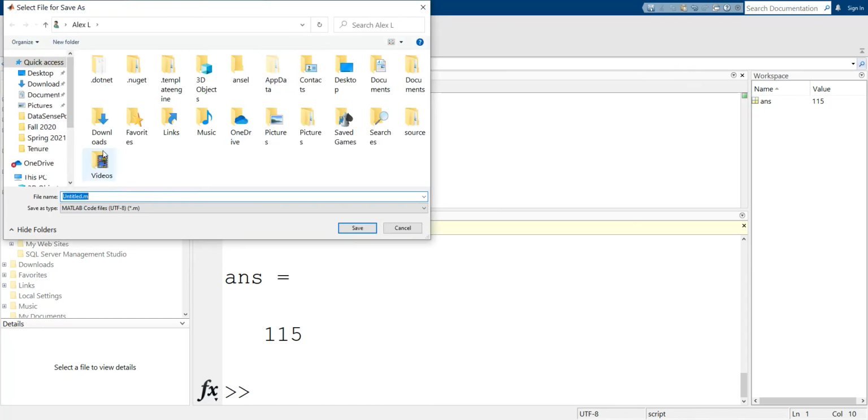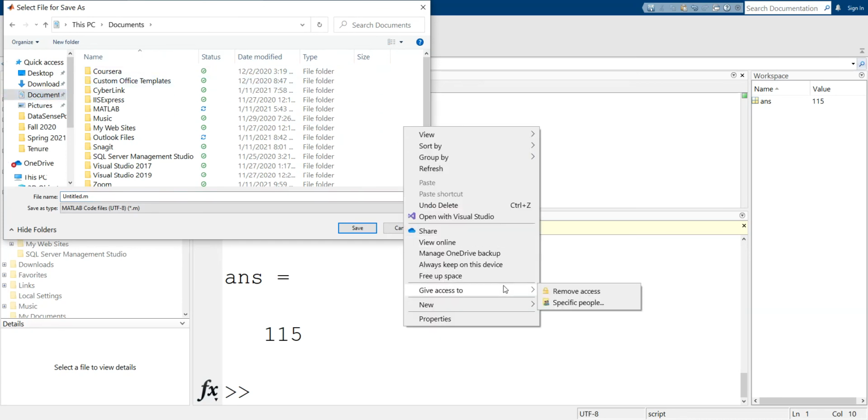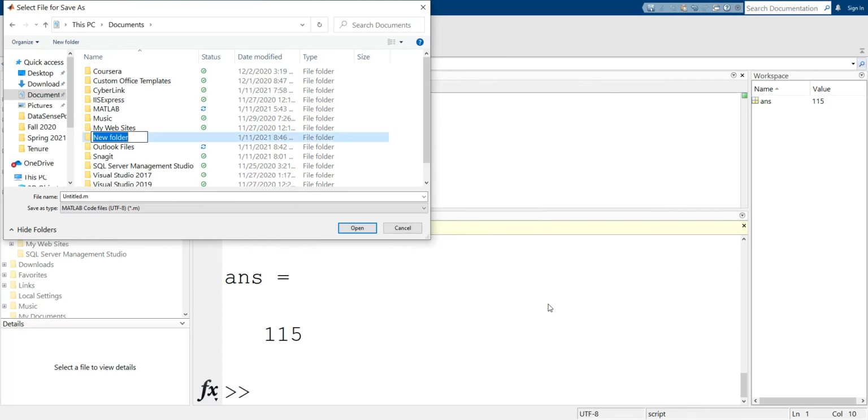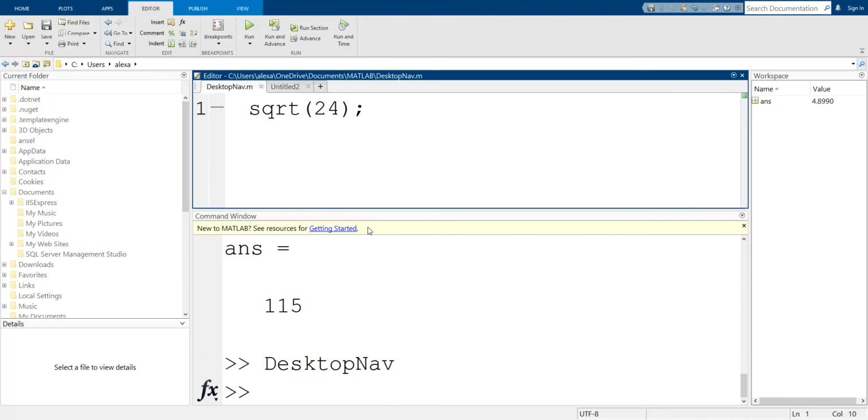It's going to prompt me to save. So under documents, maybe I'll create a MATLAB folder. Do that real quick. Oh, I already have one. I didn't know that. Let's do that here. Let's call this desktop nav. Okay, so we do that.